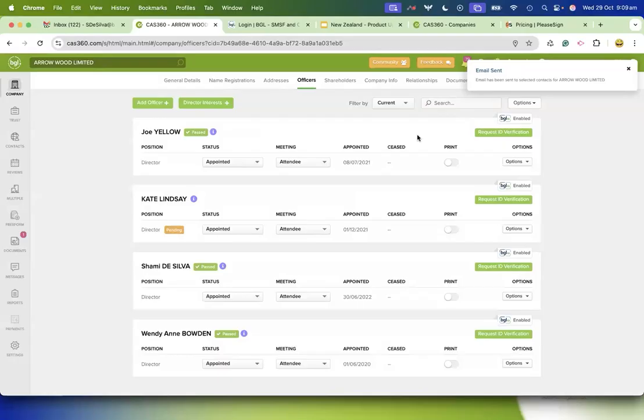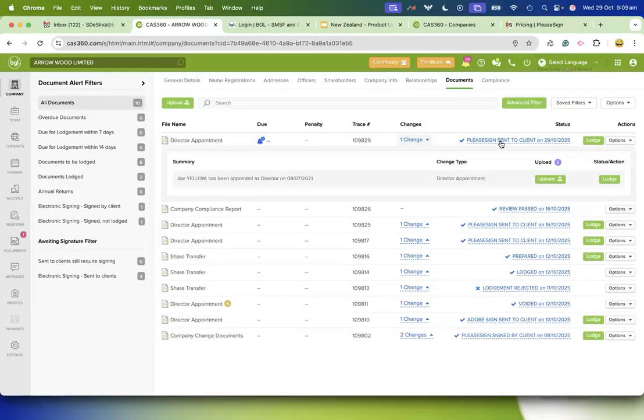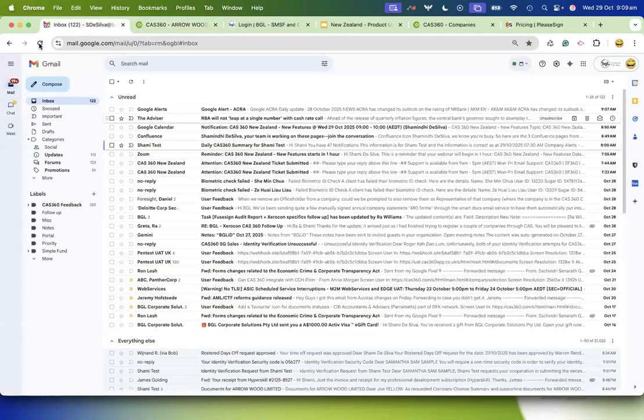So that email has been sent off to all the signatories. If you jump into your document screen here, you'll be able to see it says your director appointment, and it says Please Sign sent to client, which means the documents have been sent to the clients via Please Sign. I'll jump into my emails because I redirected Joe's email to my email here just so we can have a quick look.